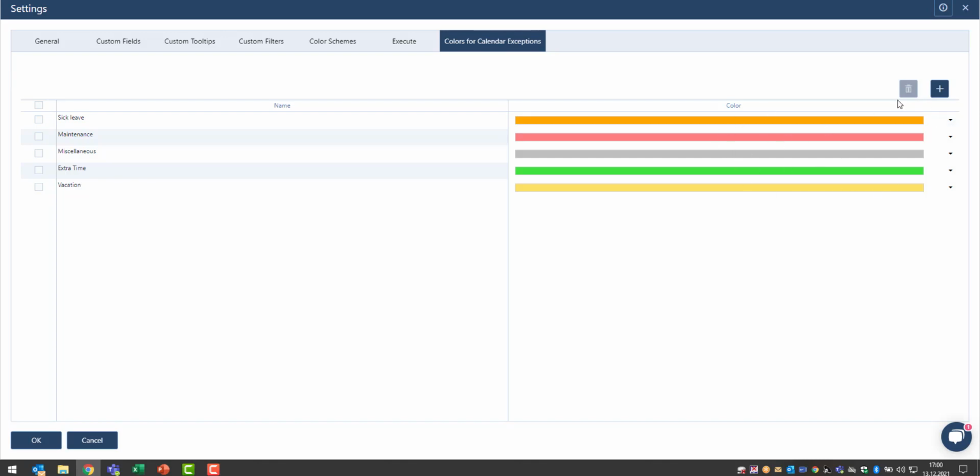And by the way, you're fully free to even add as many categories with other colors to that. Here you can also delete if that is maybe too many options for you. So you are fully free how you want to handle these categories of coloring and making use of calendar exceptions. Okay, so this is concerning calendar exceptions.